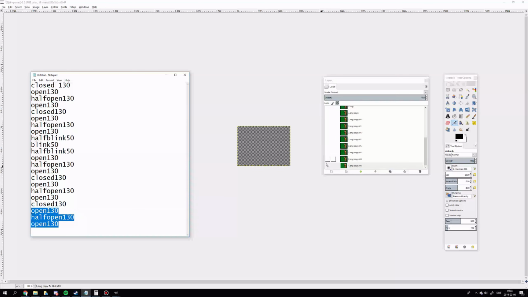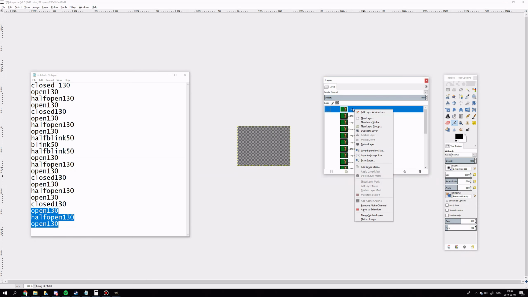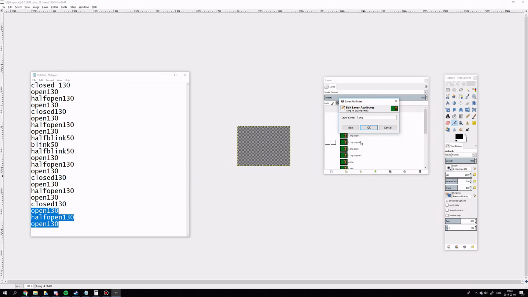So I'll just grab these three here, duplicate these. Actually, I'll just duplicate this one here. Now we've got a full animation. All 23 sprites. Now all we have to do is specify the amount of time they're going to be displayed for, each individually. You do that by right-clicking, edit layer attributes, and just add the duration. So I'm going to add this 130 ms to my clipboard to do this faster.